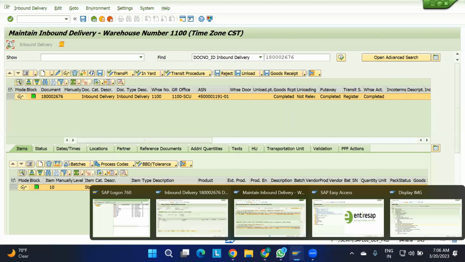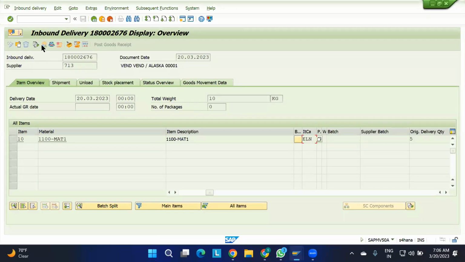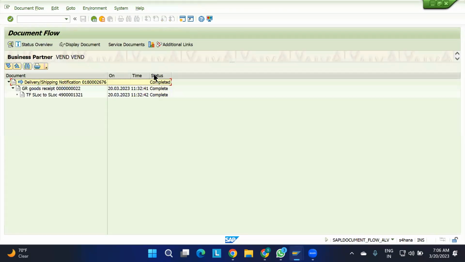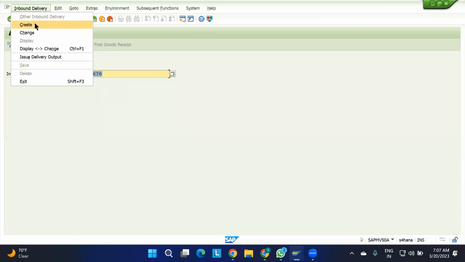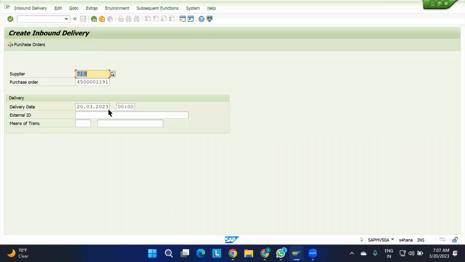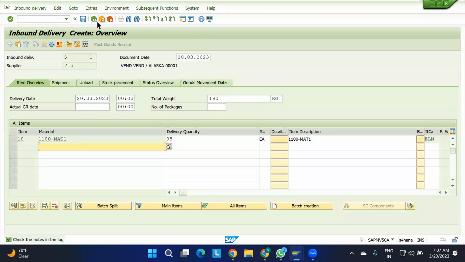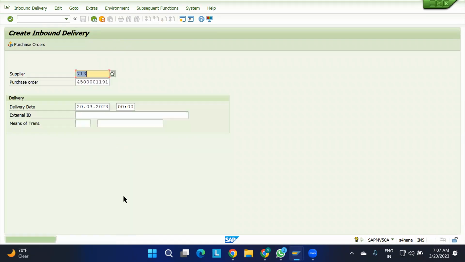Okay, I'll just create one more inbound delivery here. Here also if you go to the document flow, the status will be completed only. This one I'm going to show anyway in tomorrow's class also. I'll just create one more inbound delivery. One minute. Create. I'll enter some 3 materials. Save it. Okay, it is distributed.